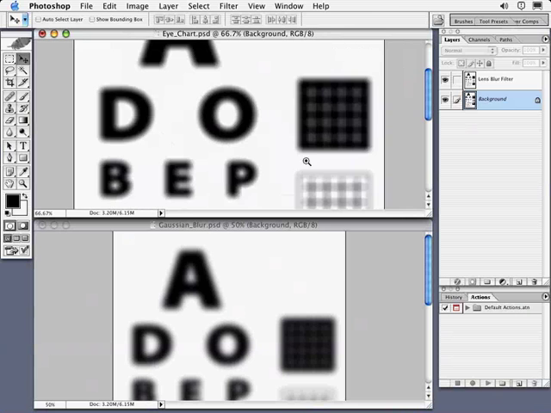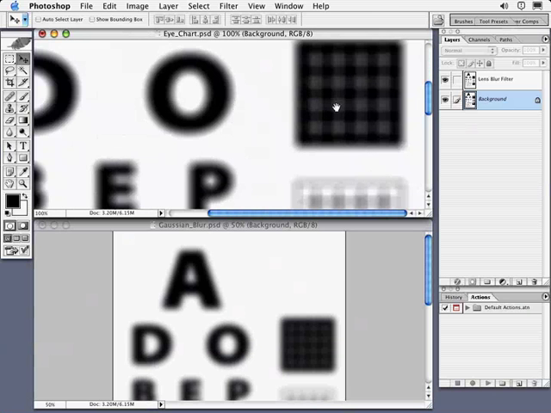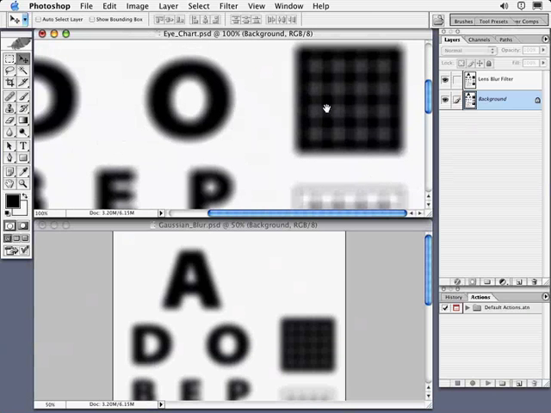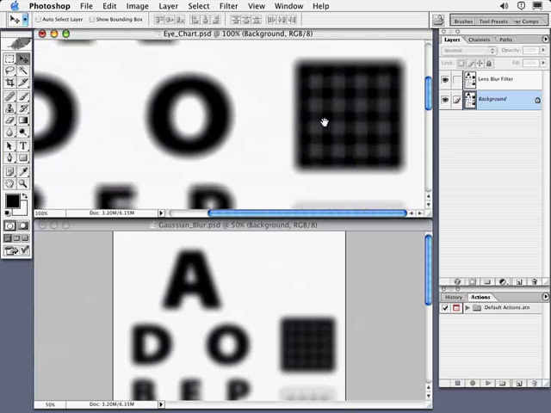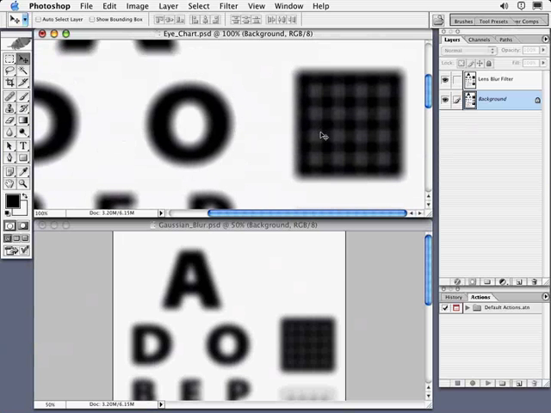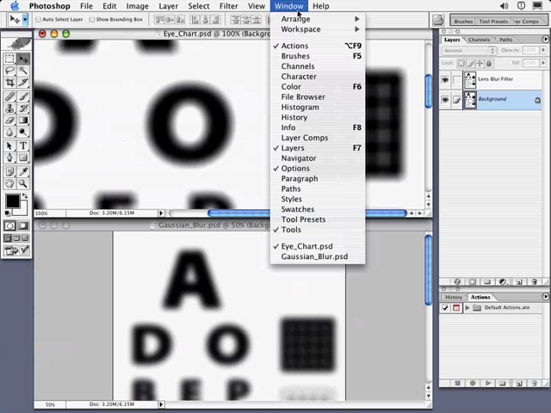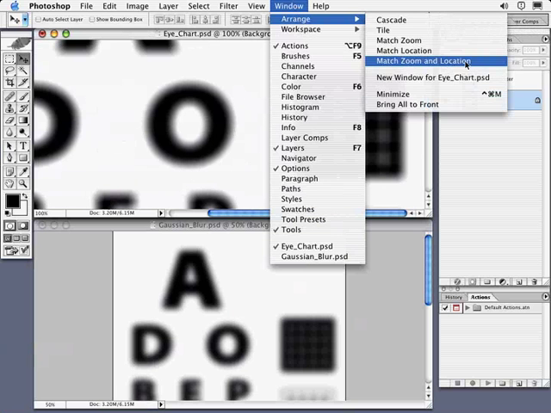I'm now going to zoom in here on the top image. I want to zoom in on this chart and go up to 100%. Then with my space bar key down, I'm going to move this down into position. Get ready, here comes the first super user tip and technique of this presentation. Up to the window menu, down to Arrange and over to Match, Zoom, and Location.